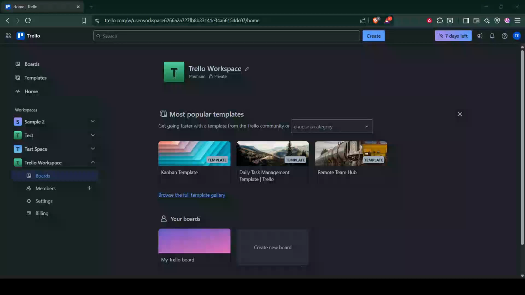In today's video, I'm going to teach you how to switch between the light and dark themes on Trello. Whether you're working late at night or just prefer different aesthetics, knowing how to easily toggle these themes can enhance your experience and productivity. So let's dive right in.